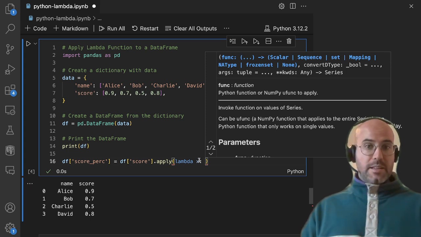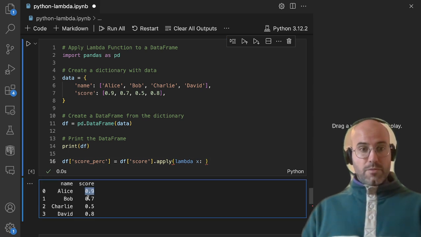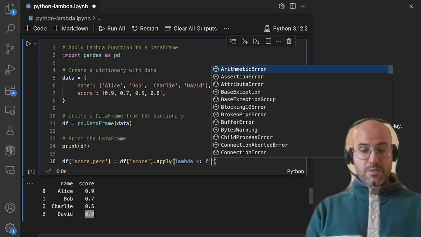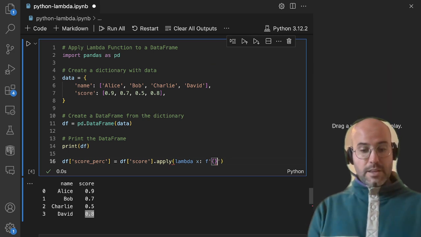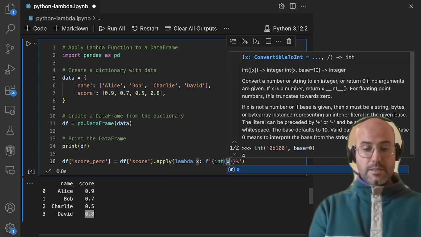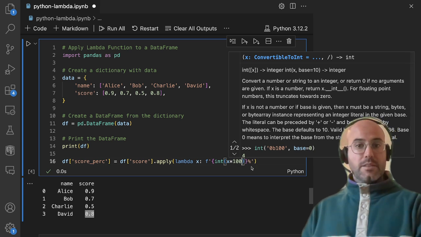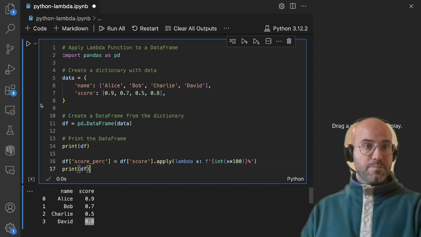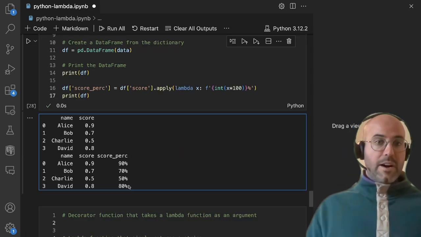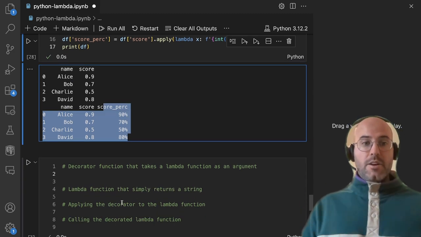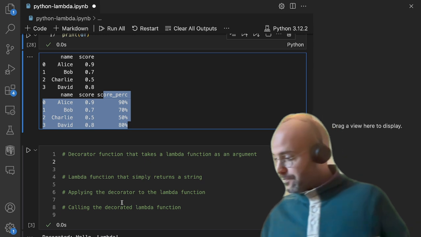x will take in the value, so it will go first x, second x, and for each item it will loop. Let's say I want to create an f-string that ends up as a percentage, and I need to put int x times 100. So in that case, if I run this and I print the df again, you can see I've added a new column with the string notation for the percentage.